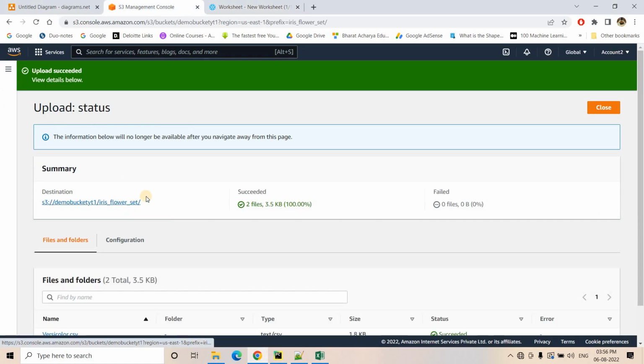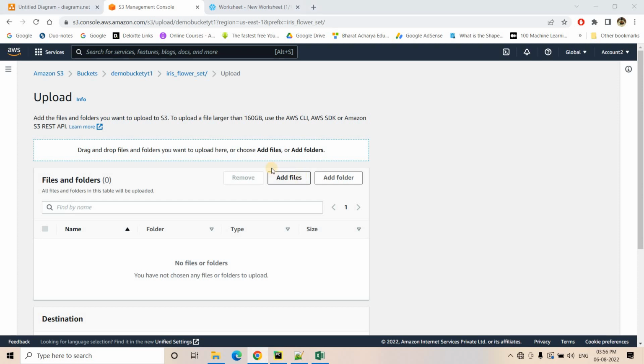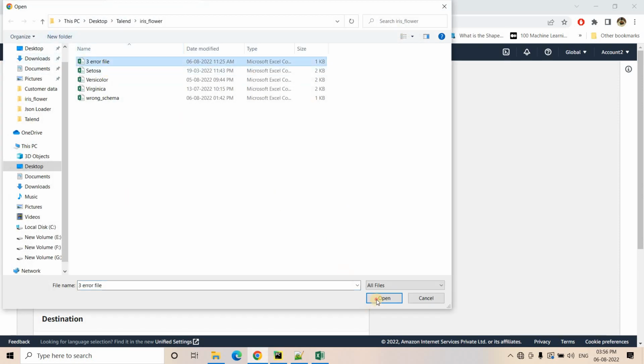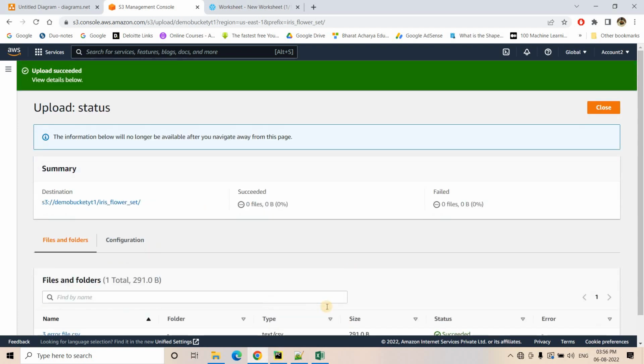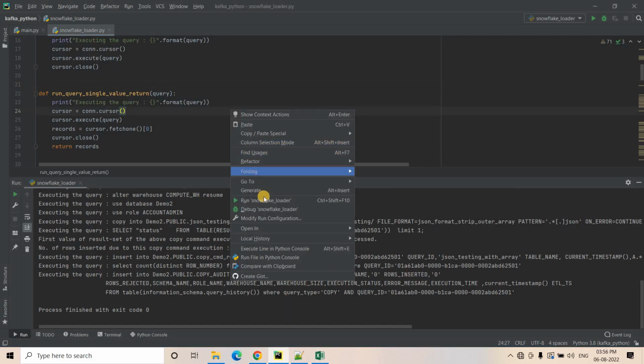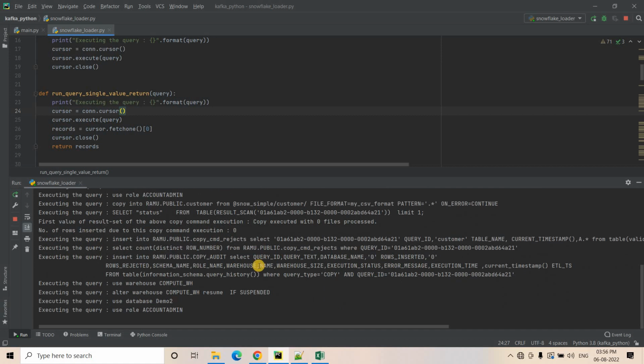So I will go to S3, and here I will upload the 3 error file. I'll upload this one and I will run this one. Okay, so actually when I'm running, for the customer file also and for this particular table also, it is trying to execute the copy command, but as there were no new records, those are basically not impacting the total count. That is not a problem.